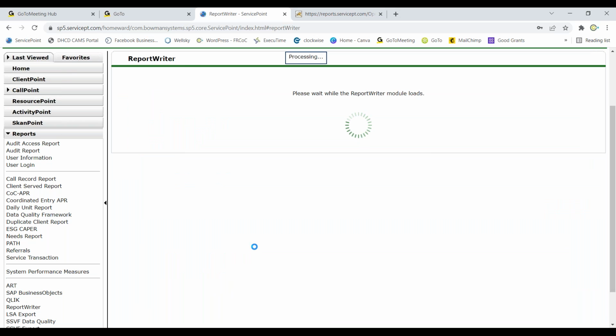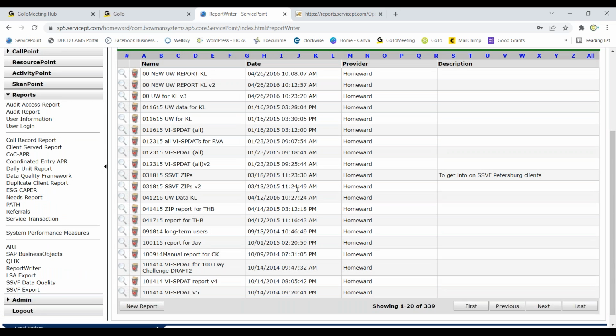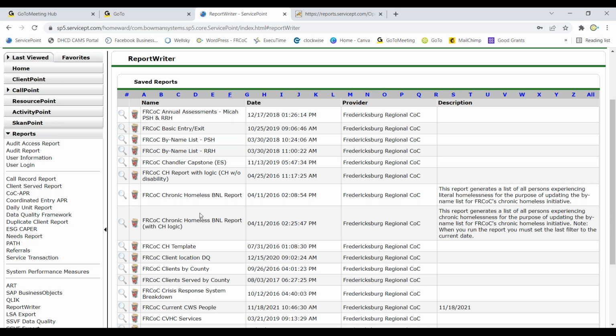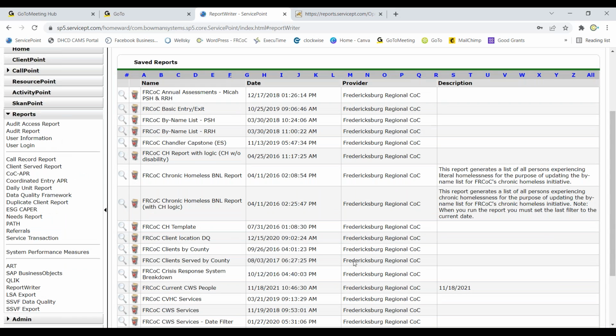Now, remember when we are using our system, we share our system with three other CoCs and the balance of state. And so there are a ton of reports in here. I try really hard to name them FRCOC. So if you ever click the F, because they are in alphabetical order, you'll see all the ones that I have made. I'm also happy to make reports for you. If there's something that you're looking for and you're just struggling to make it, let me make the report for you and then we can go through.